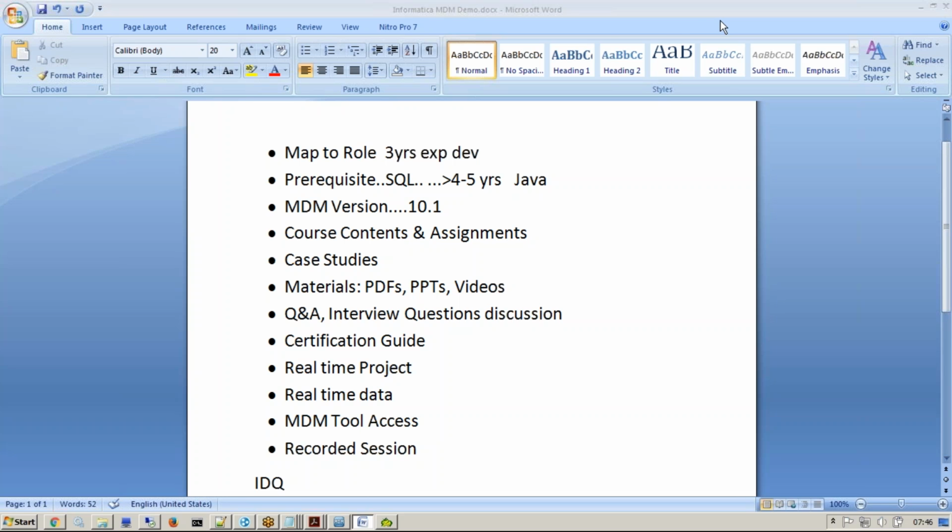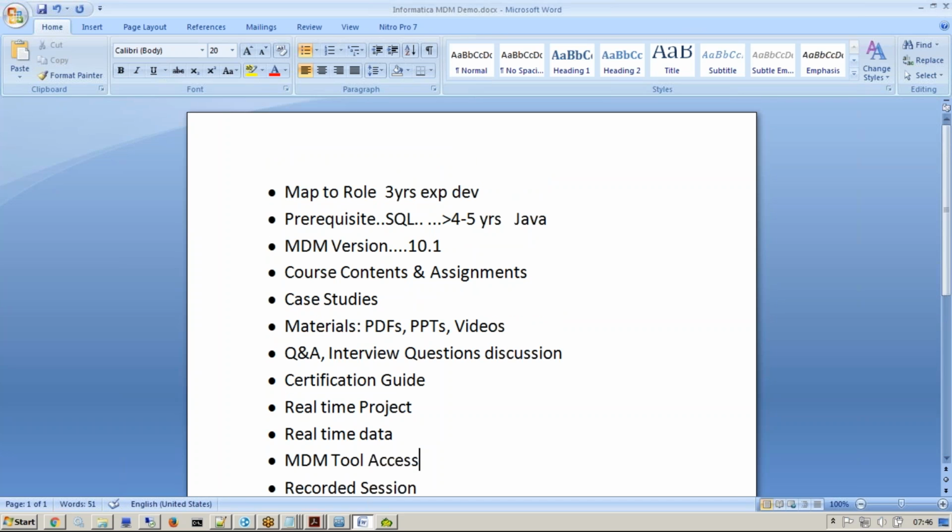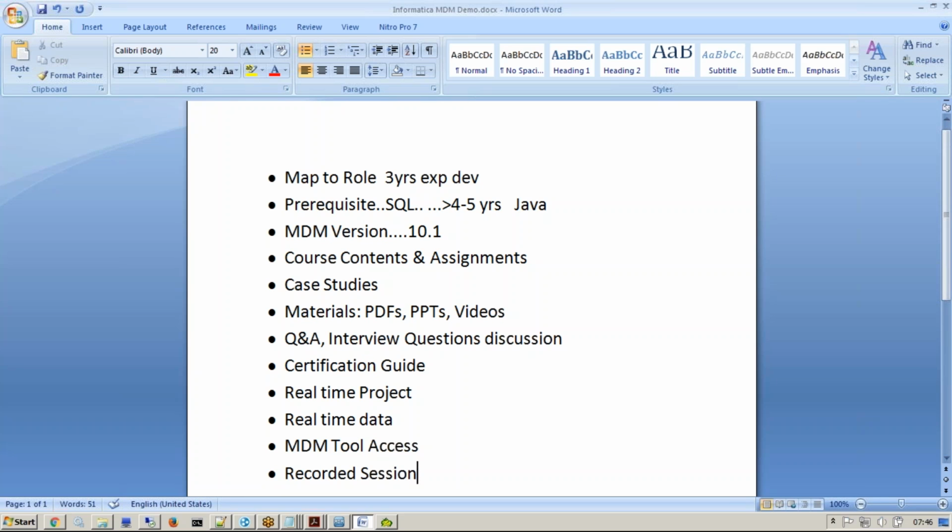For learning this MDM, do you think that one should have very good exposure and experience with Power Center or something like that, or no? No, Power Center knowledge is not at all needed. Power Center doesn't come into the picture. I mean, it is in the picture, but it's a different skill set, and there will be different people working on Power Center. So you don't need to know it.